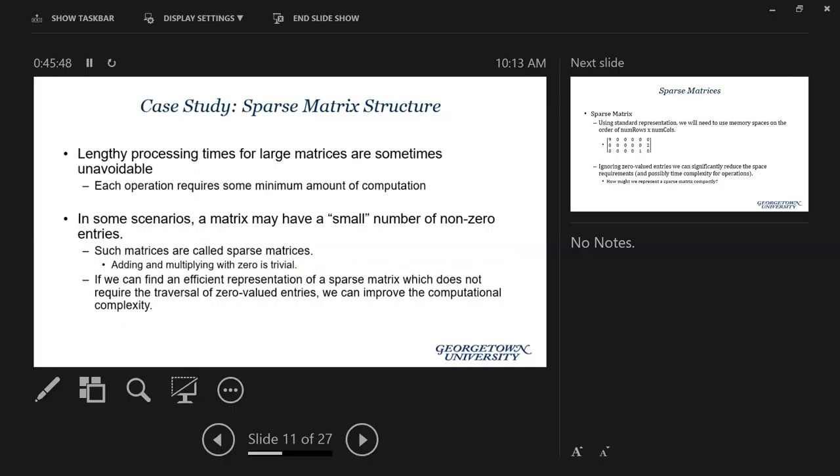If you have a matrix with n values in it, and you need to add those to some other item that has n values in it, you're very likely going to have to do n additions. However, in some instances, we can make assumptions that have practical use. In many instances, matrices may have a small number of non-zero entries, meaning that the matrix is largely filled with zeros. Such matrices are called sparse matrices. One important observation with sparse matrices is that addition and multiplication with zero values is trivial, meaning that we may be able to redesign this structure and make it more efficient.